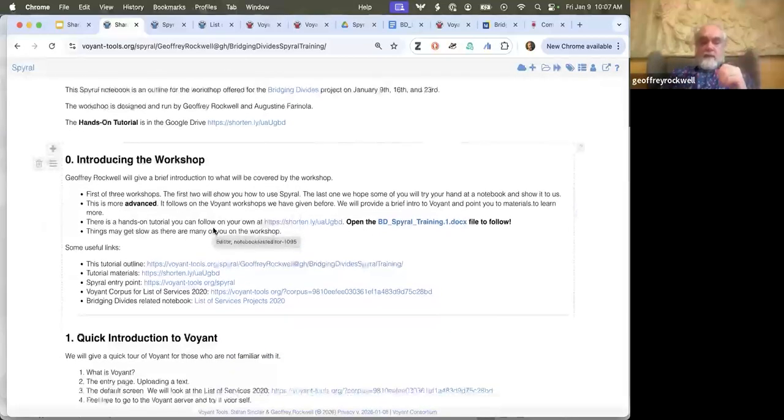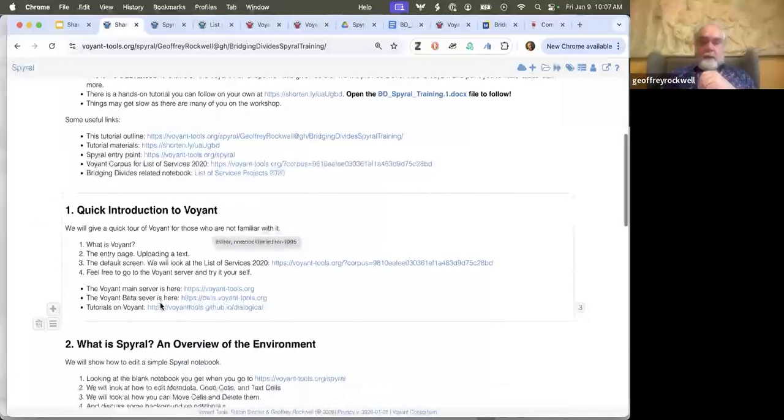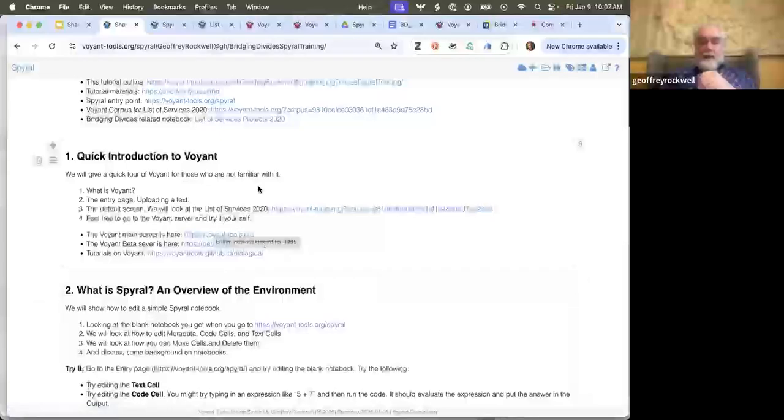I mentioned the hands-on tutorial. I should also mention that the actual Spyral server, the Voyant and Spyral server, may get slow when you are all trying stuff at the same time. So just be patient if it gets slow because this happens with these hands-on workshops. I turn it over to you and then you all press the same button at the same time and everything slows down. I've got a bunch of useful links here. And anyway, as long as you have access to this script, you have access to all the links you need.